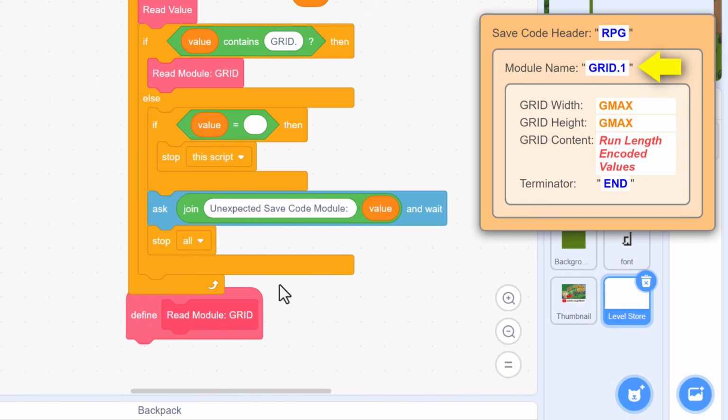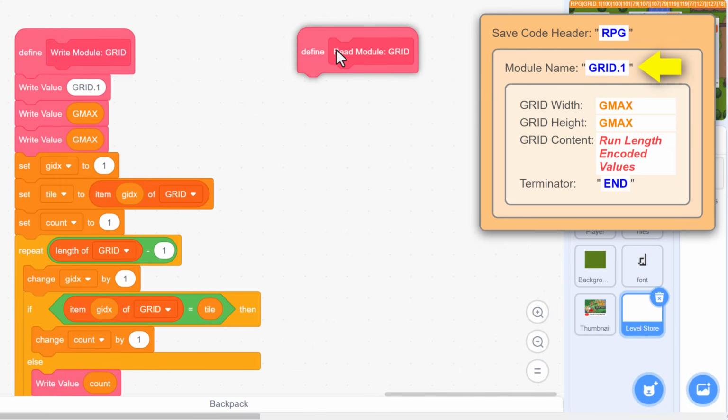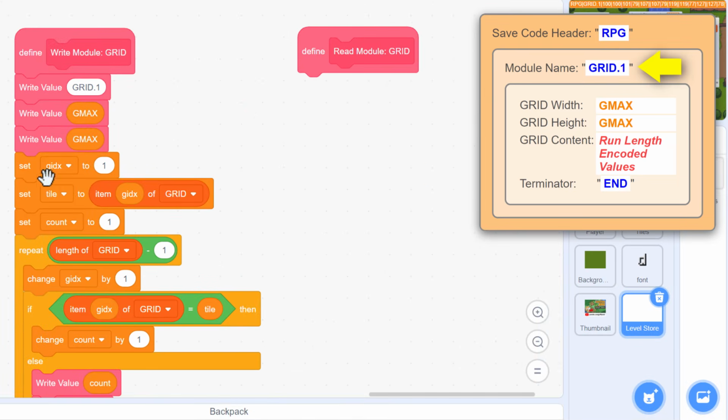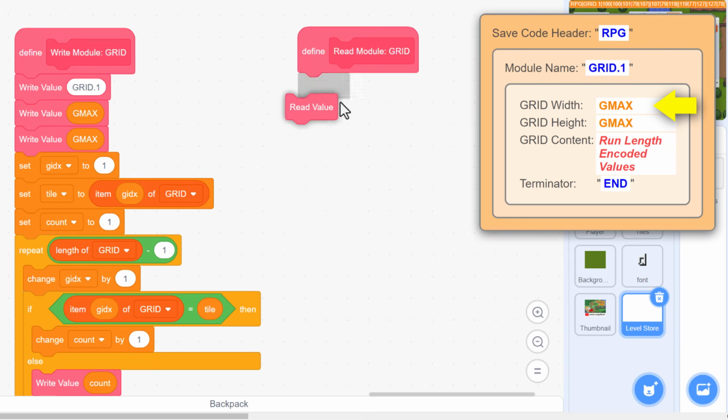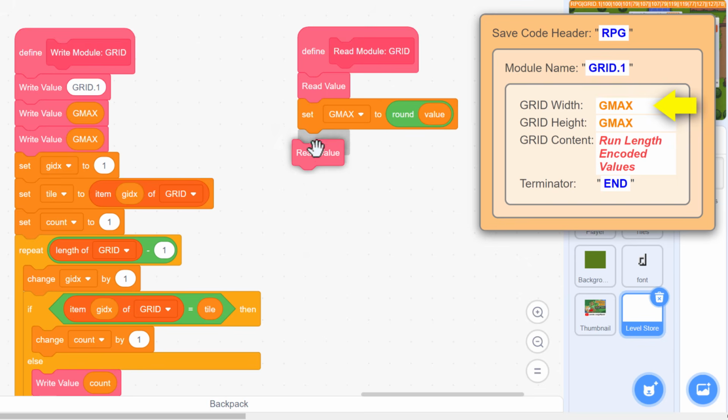Now let's go back to the read module script and move it to line up with the right module grid script. Firstly, we won't have to worry about reading in the module name as that's already been read for us to get this far. So the next thing to read will be the grid width, Gmax. So set Gmax to value. But I'm going to round this value to ensure it's stored as a number, and this can improve performance just a little bit if the variable is used a lot.